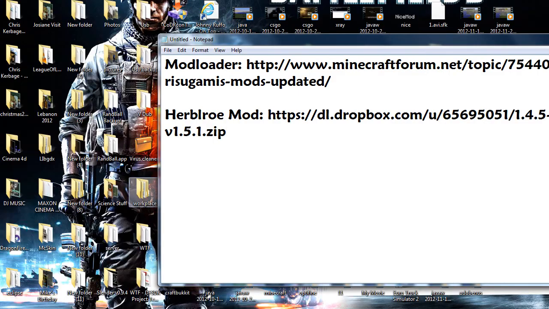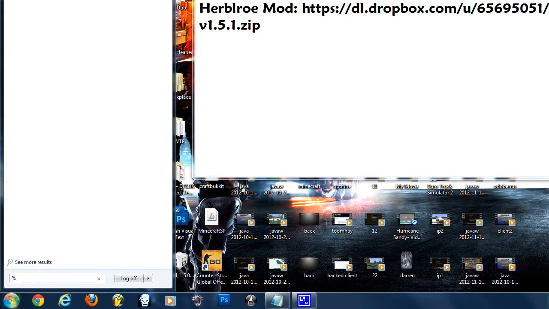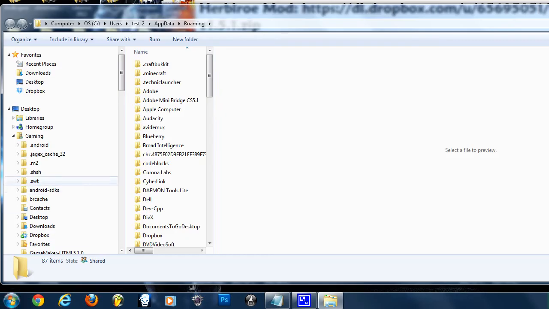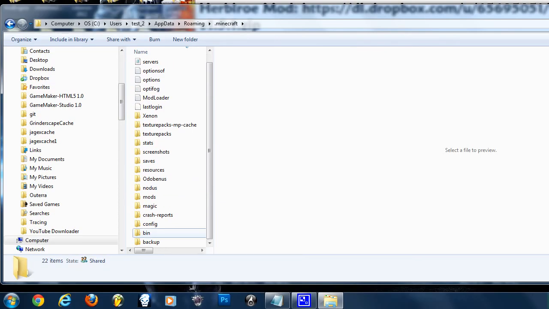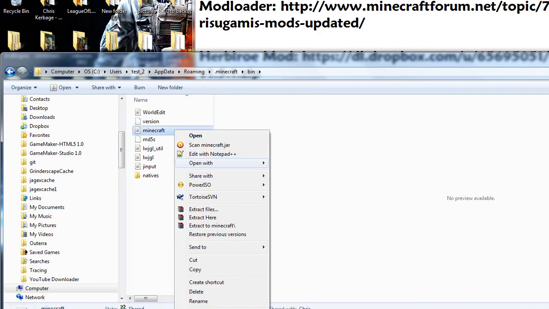Okay, so next thing, just go to start, type in percent app data percent, hit enter, just go to your .minecraft folder, go to your bin folder, and right click that minecraft.jar file and open it with WinRAR Archiver.